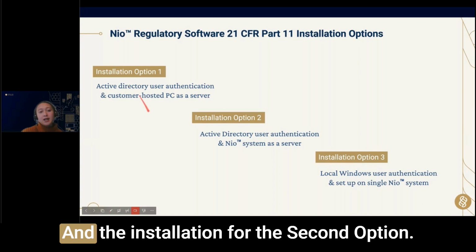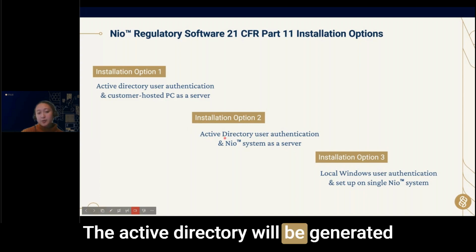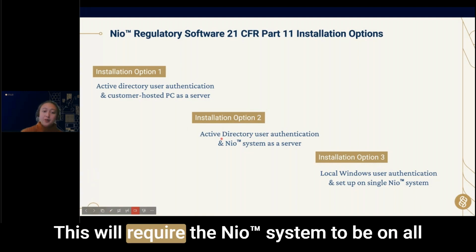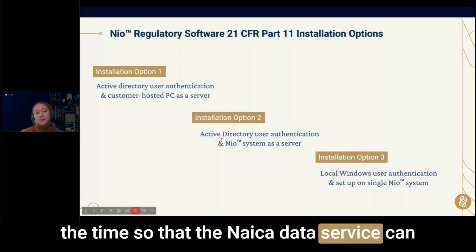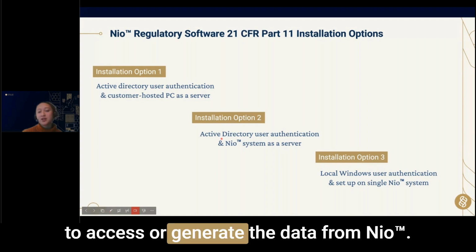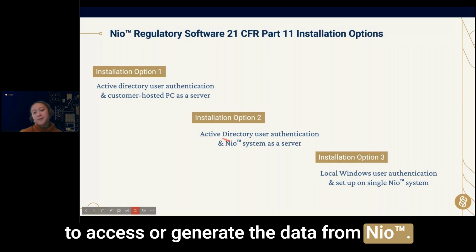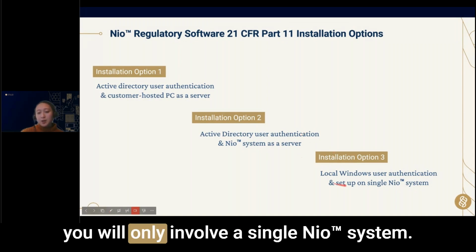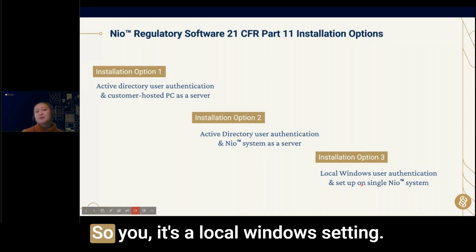For the second installation option, the Active Directory will be generated by using the Nio system as a server. This will require the Nio system to be on all the time so that the NICA data service can always be available for everyone who wants to access or generate data from the Nio. And for the third installation option, you will only involve a single Nio system. So it's a local Windows setting.